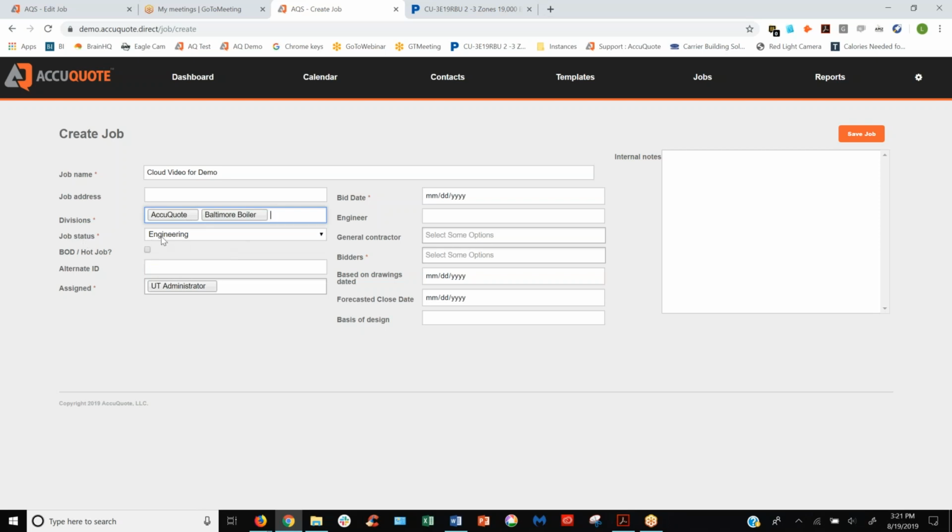My status, I need to choose a status. I can say we're in budget. I can assign someone to this. So if I assign Sam Sales, for example, Sam is now going to get an email automatically generated by AccuQuote that notifies him that he's been assigned to this job. And he'll get a link where he can, even from his phone, he'll be able to just come right back in and look at the job.